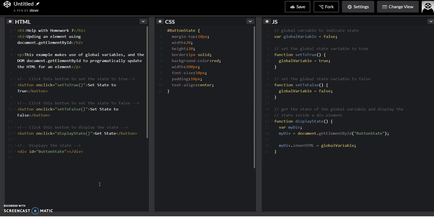So this is a short video going over homework number 7 and trying to help you get started if you're having some issues with global variables and modifying the text of an HTML element. So I've got this sample application which is making use of global variables and events. And it's also making use of something called document.getElementById, which we'll talk about later. We'll talk about it in more depth, but you can feel free to use it.